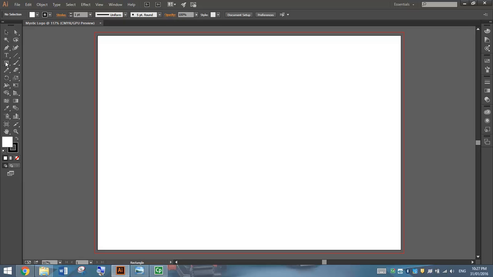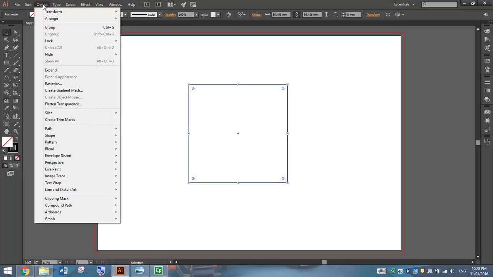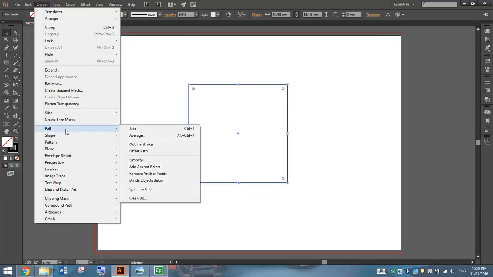First thing we're going to do is go to our toolbox, pick up the rectangle tool, make sure you've got no fill color and you've got a black stroke set to 1 point. And just hold shift and draw yourself a rectangle about that size on the page. Once you've got that drawn on, make sure it's still selected, go up to your object menu, select path and go to split into grid.